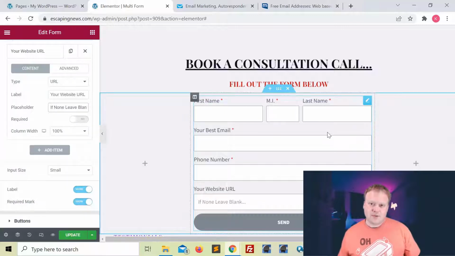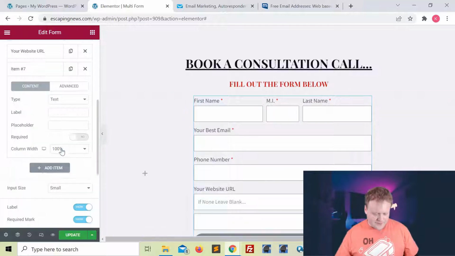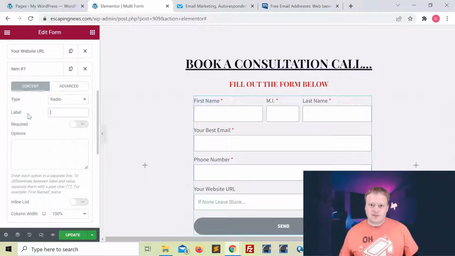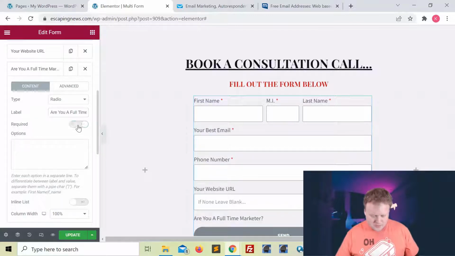And the next one's going to be a radio button. So it's going to be either one or the other answer. And it's going to be asking, are you a full-time affiliate marketer? So I'm going to click add item. And I'm going to select type. And then I'm going to do radio. And so for the label, I'm going to ask, are you a full-time marketer? Like so. And then I'm going to put required.